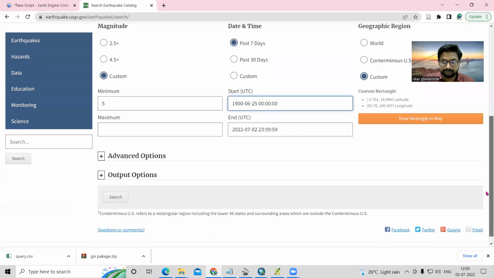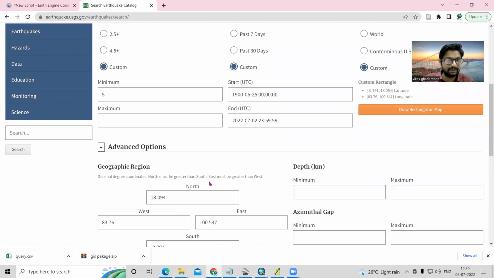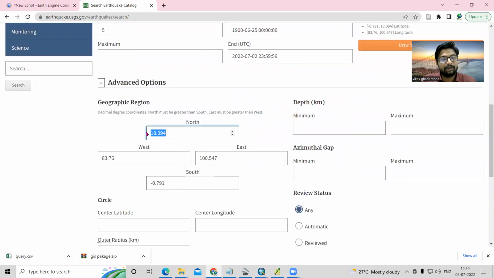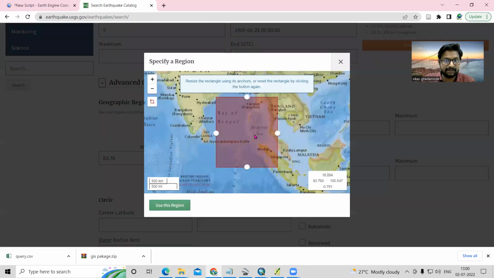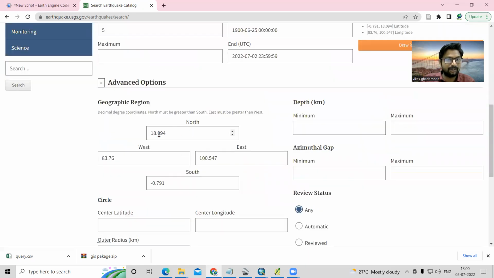After that, here is the Advanced option. In the advanced option, if we have a particular latitude and longitude of the area, we can add that latitude and longitude here. After adding a latitude and longitude, you will see the changes in this area. If you have a particular lat long and add it, it will be shown here.